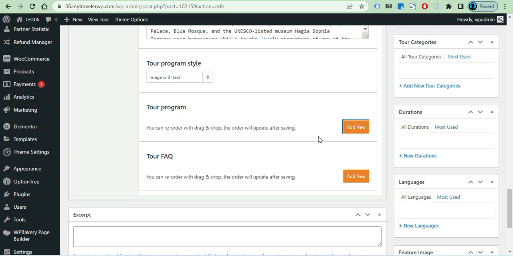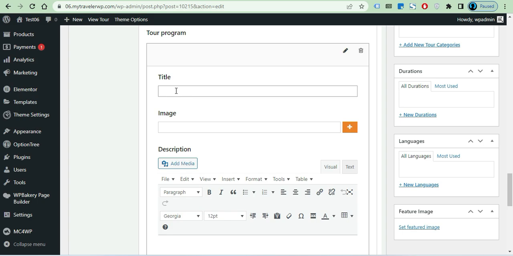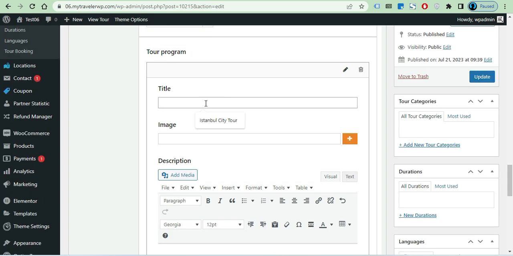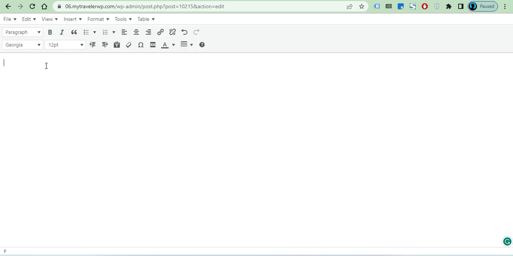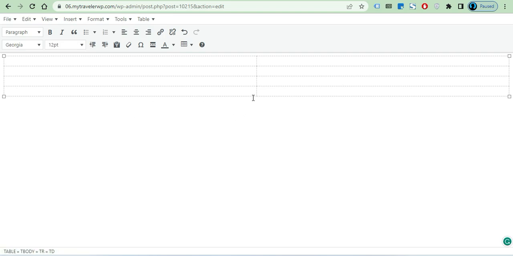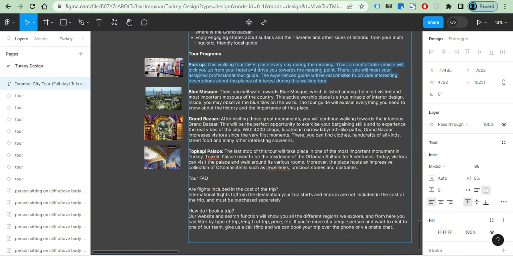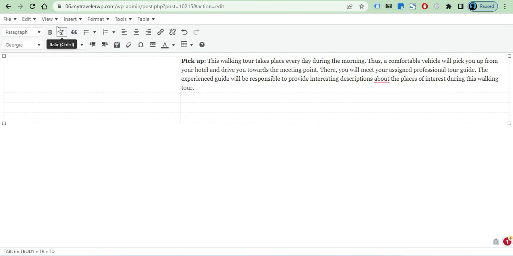Next, we are going to create a tour program. Basically, it's a detailed and organized itinerary that outlines all the activities for the tour, and we need to break it down to a day-by-day of the tour activity. For example, I will create a tour program for the Istanbul city tour and add the detailed program in the description. Click to view and choose full screen to look better. And we will insert a table with 2 columns and 4 rows, for example. In the first row, we will copy and paste the information of the tour activity on the right side.